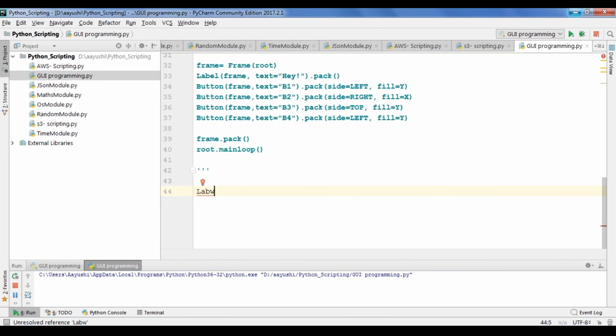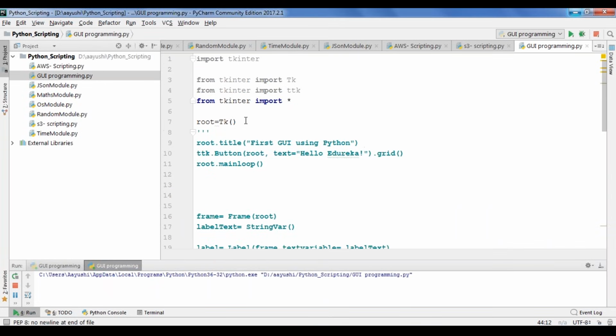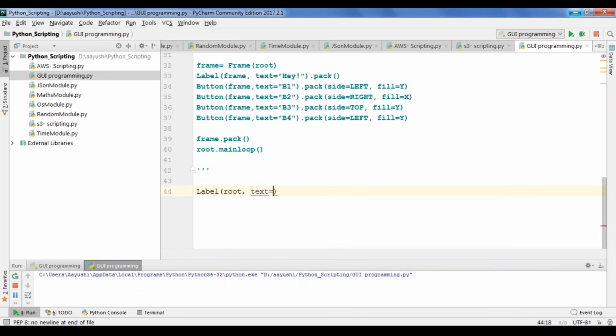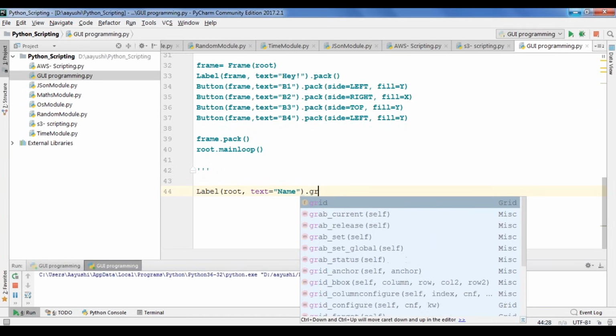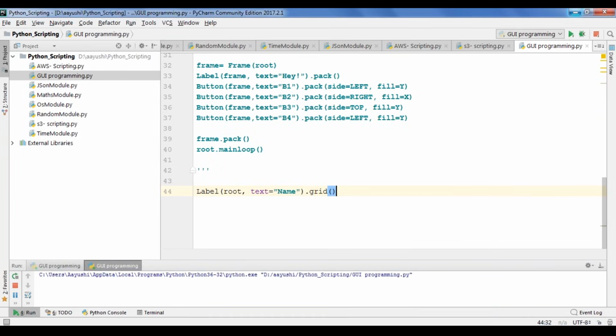So now I'll first have some labels. Let's say I'll specify a label inside root, and I have already mentioned root is equal to tk. I'll give some text to it, let's say name, and I want the grid to it. Grid is nothing but a geometry manager which helps you structure different components or widgets inside a window. So here you can mention the row, and remember guys, your index will always start from 0. Then you can mention the column. Let's say my column is also 0. Then I have sticky, and I can give some direction, let's say north.